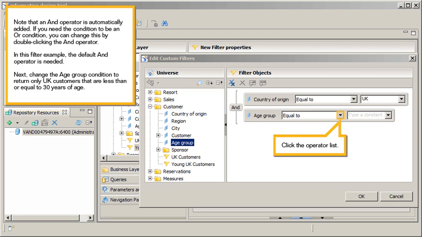Note that an operator is automatically added. If you need the condition to be an or condition, you can change this by double-clicking the and operator. In this filter example, the default and operator is needed.